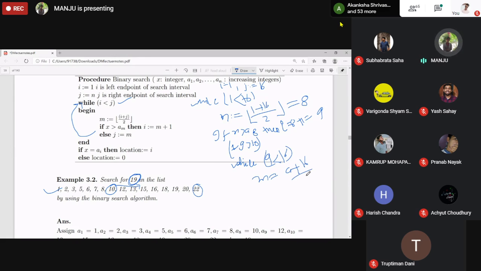Tell me the floor function. 12. Yes. 25 by 2, that is 12.5, and the floor function will give you 12.